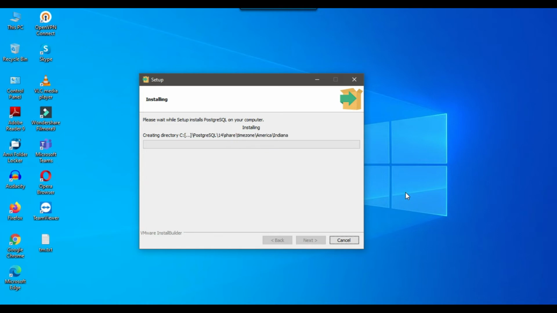And now the installation has started. Right now it is unpacking the files, and then it will do the installation. So you can wait for a couple of minutes. It takes around 5 minutes depending on the performance or power of your system, and then everything should be fine. So I think you can wait for a few minutes.